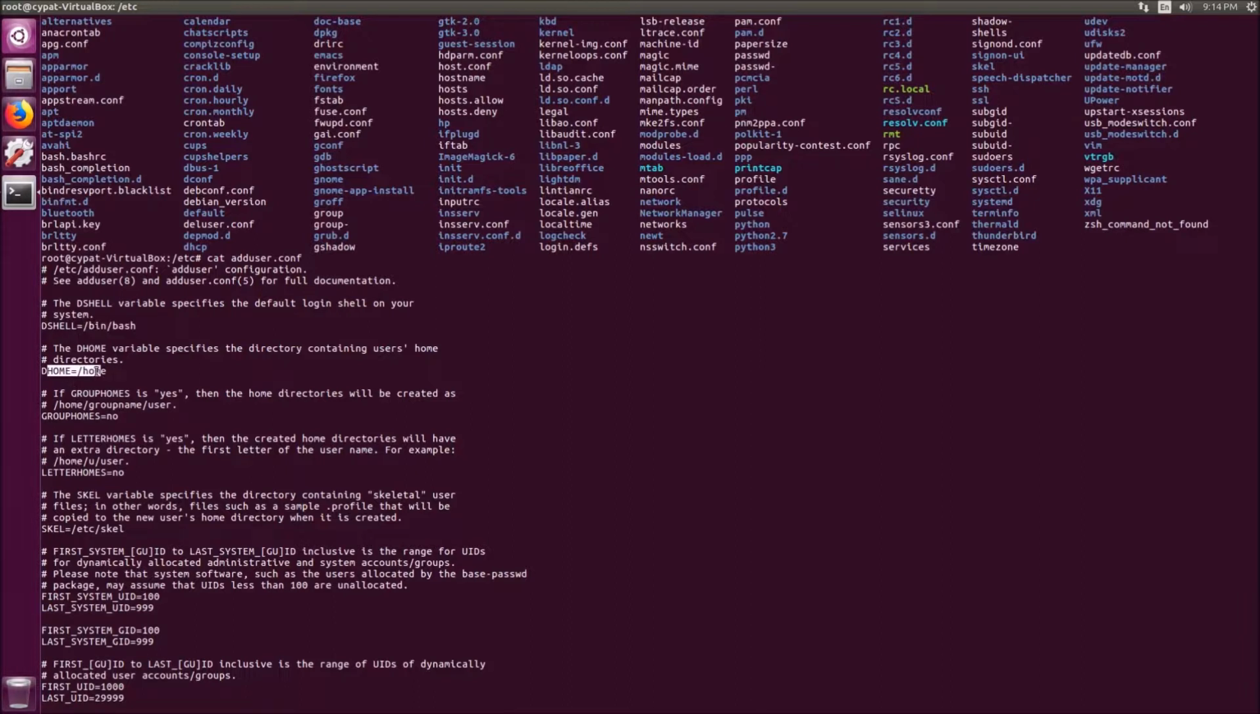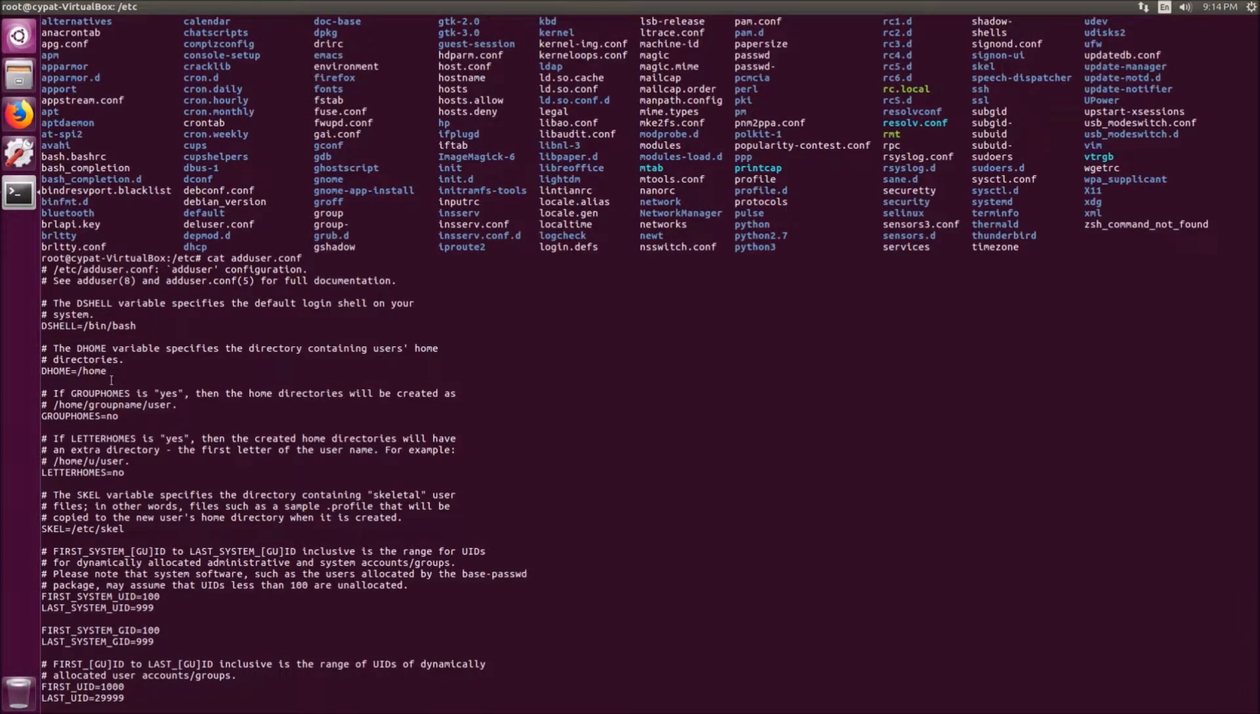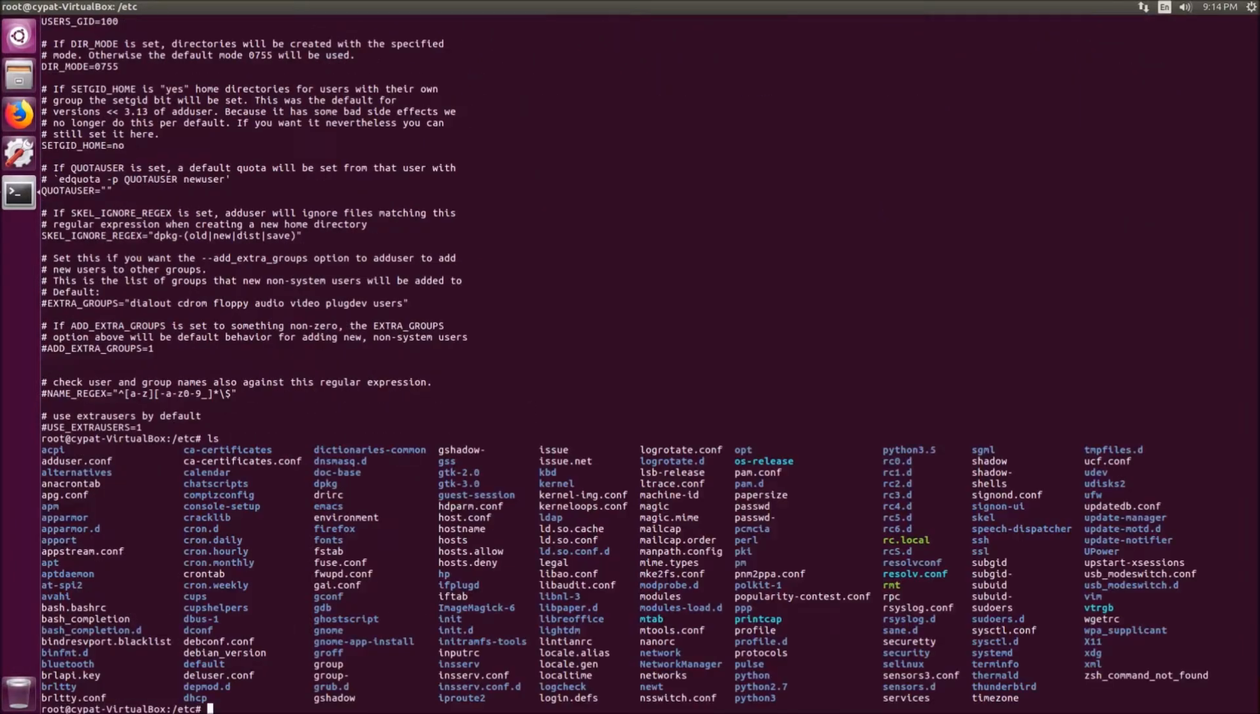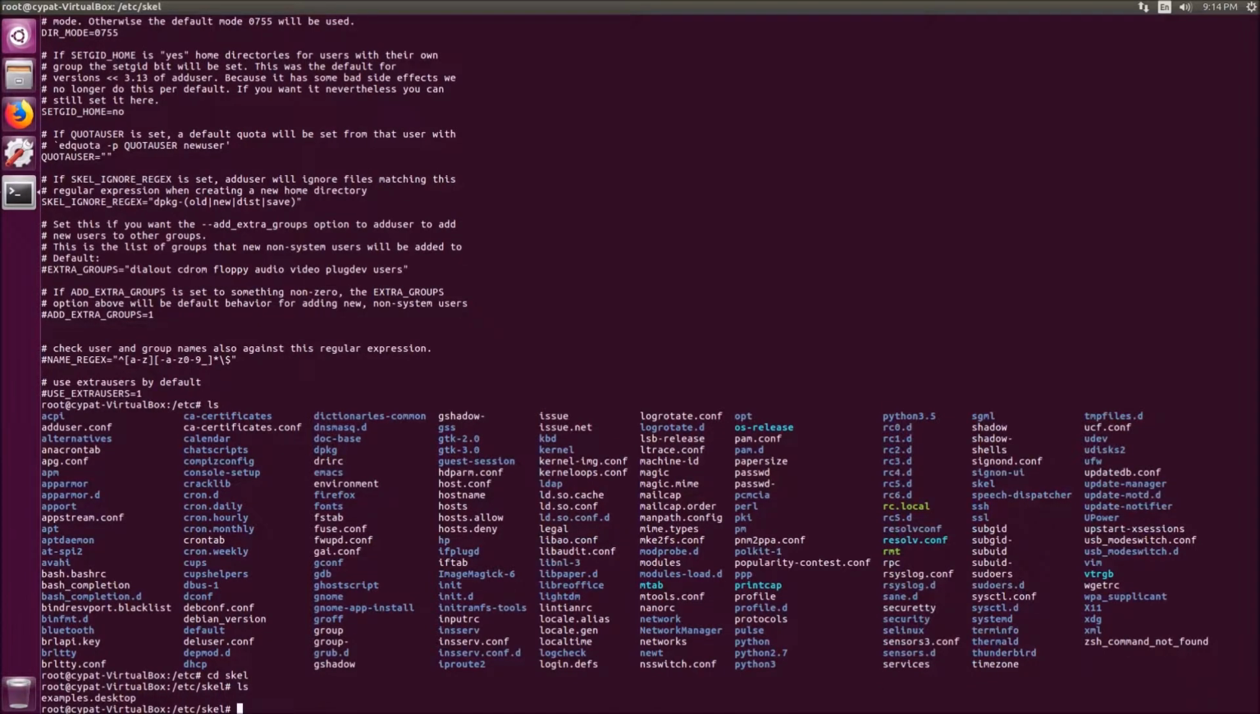Directory, this is where the home directory should go. It will go by default. So every user, their home directory will by default go inside /home, which is the default. Then there's skel, /etc/skel. This is where it'll get the baseline for what belongs in the user's home directory. So if I cd into skel, it's actually a directory. Every time you make a user, it will contain examples.desktop. Anything in here will be duplicated in the new user's home directory.